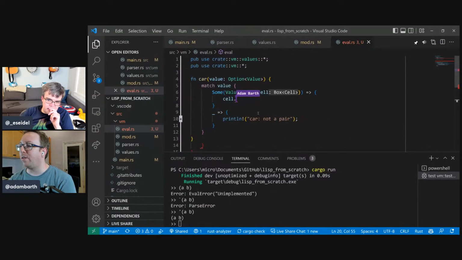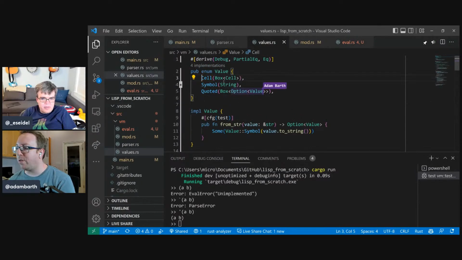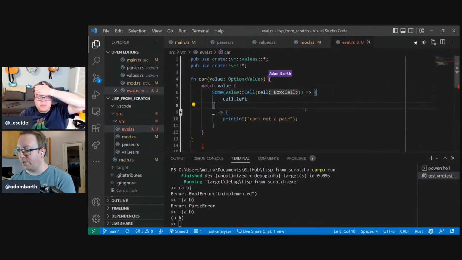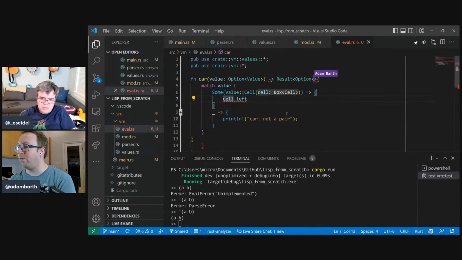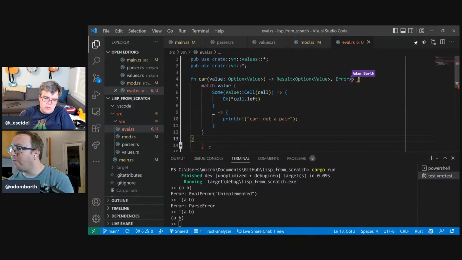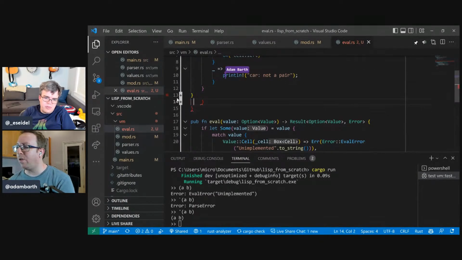We can return cell dot. What do we call values at first or something? I forget what we call it. Box cell left. Oh, it is just left and right. Oh, okay. Left. Yeah. Otherwise, we're going to return. This needs to return a result option value. Yeah, this is Ok. Error. And this is, I think, just this. Mm-hmm. And Copilot added a few too many.